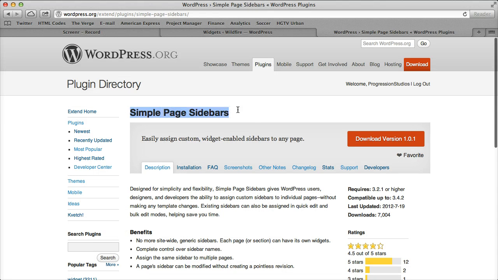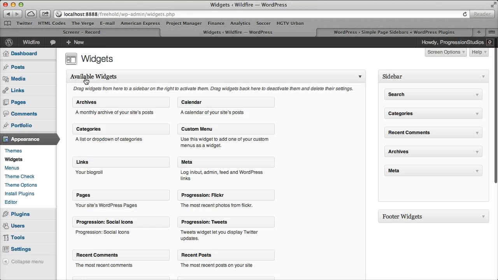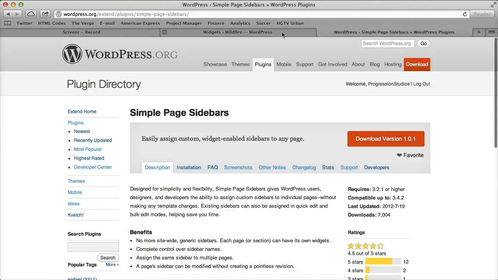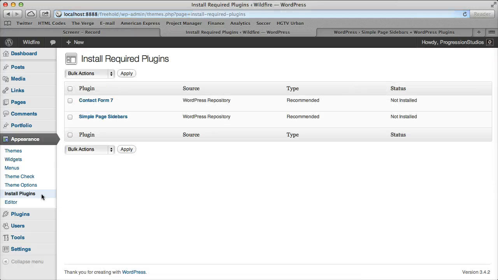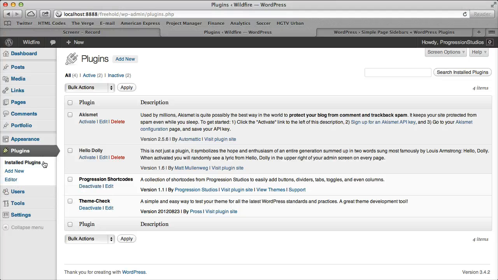It's called Simple Page Sidebars. We have a link to this in the documentation like 4 different times, and we also prompt that this is one of the recommended plugins when you install our theme. Under Install Plugins right here, you can click Install. And if you don't have this text link, don't worry, I'll show you how to install it just through plugins.